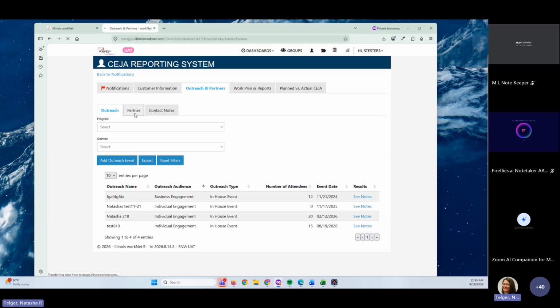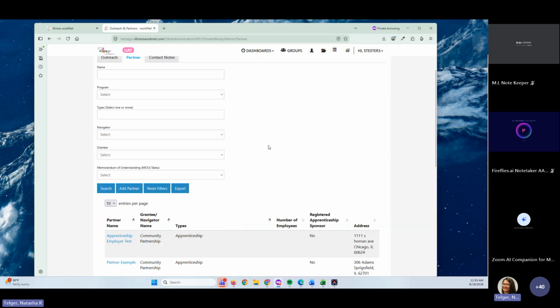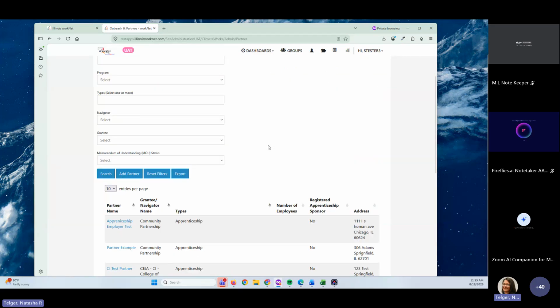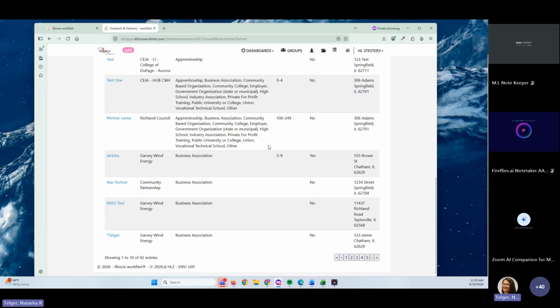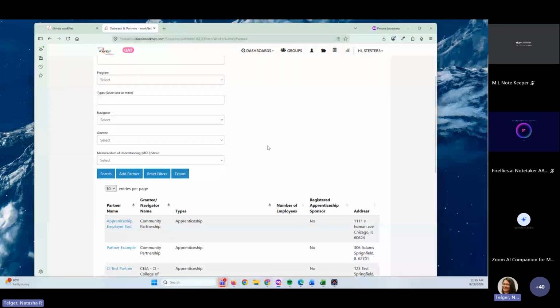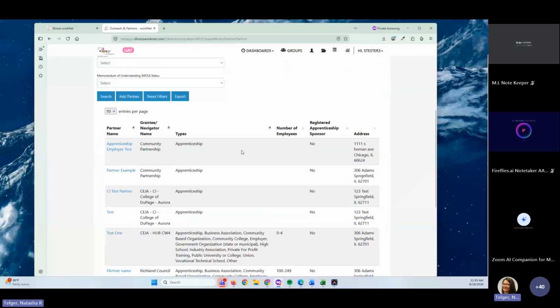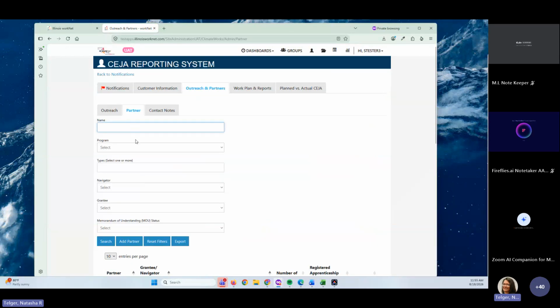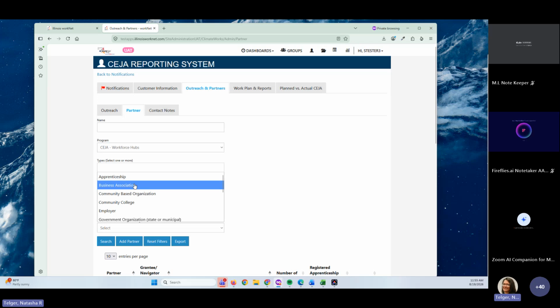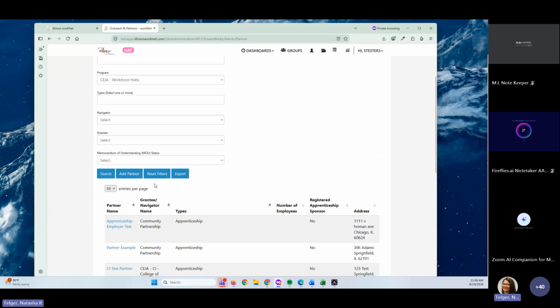The next area we have is partner. The partner area is kind of like the Rolodex of different partners that are in the system, and you can search by partner. You can search by name, by specific program, and by types. There's a variety of things you can search by.